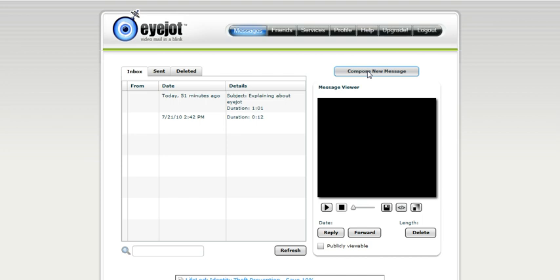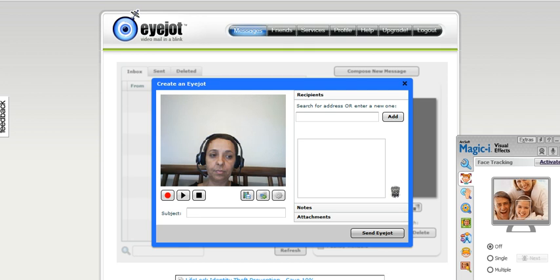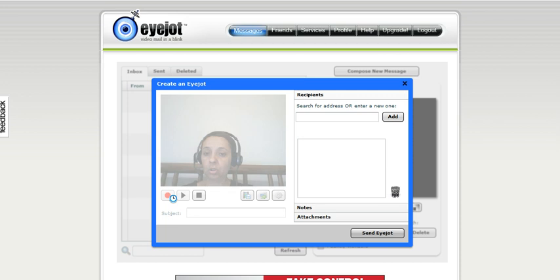So all you have to do is click Compose New Message, Allow, and click the red button in order to create your video message.